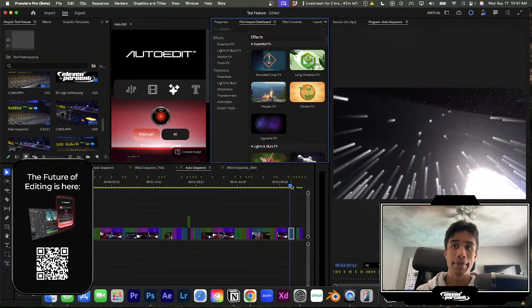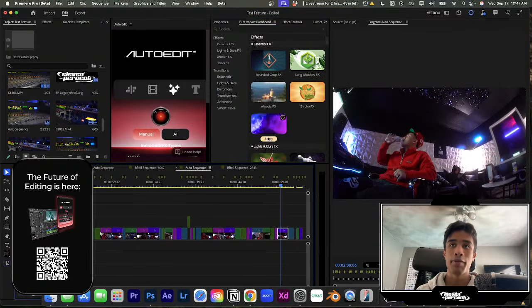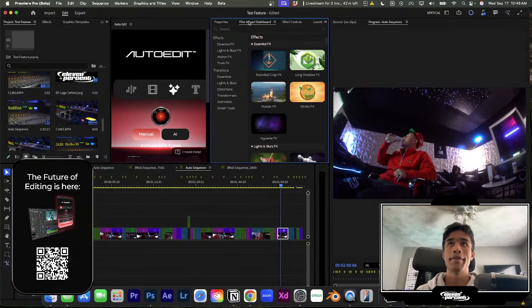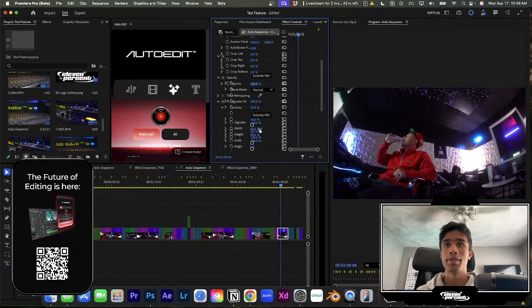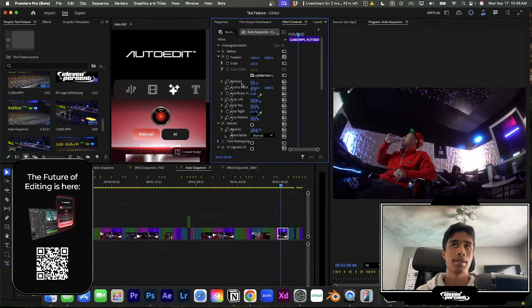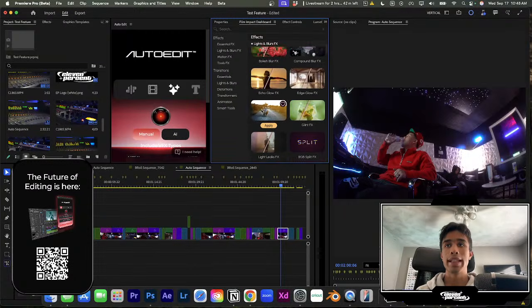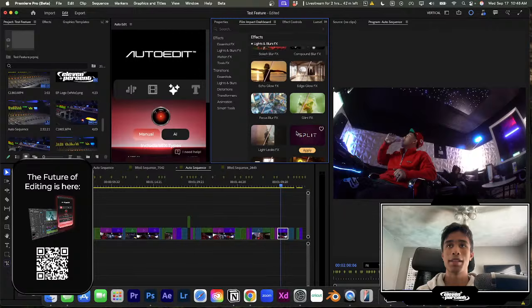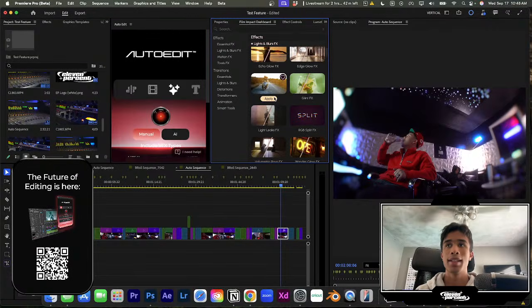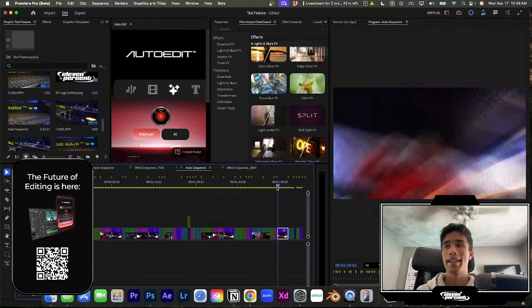Anyways, there's other stuff in here, just very simple stuff. Vignettes. This is a vignette effect. You can increase the vignette itself, make it lighter or darker on the edges. Simple stuff. It's kind of funny, because you'd think it'd be kind of crazy for Adobe to acquire something like this. You're like, oh, well, they already have it. No, they actually don't.